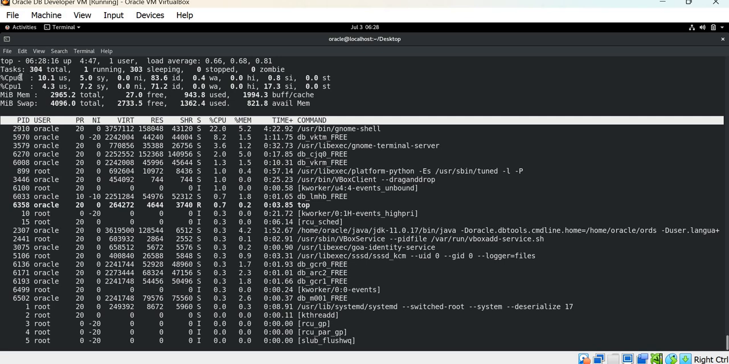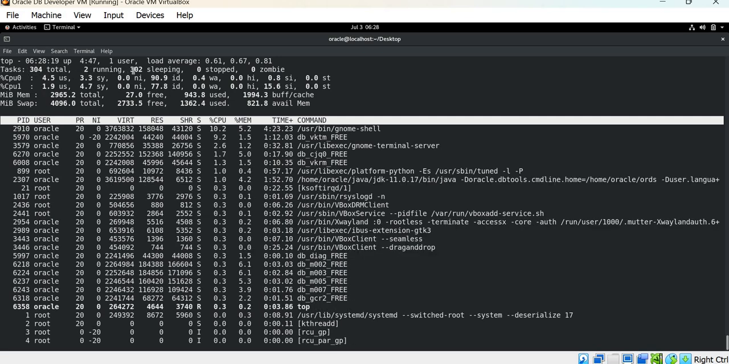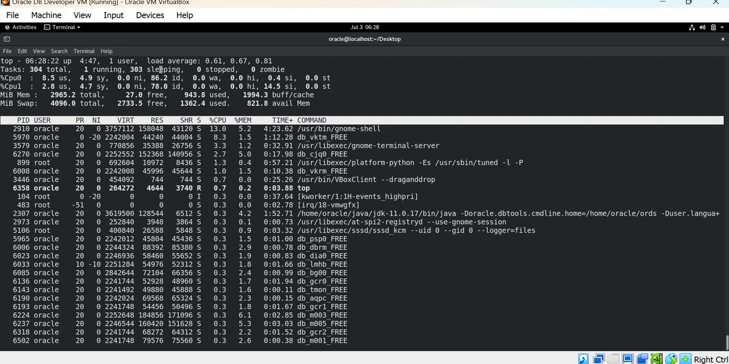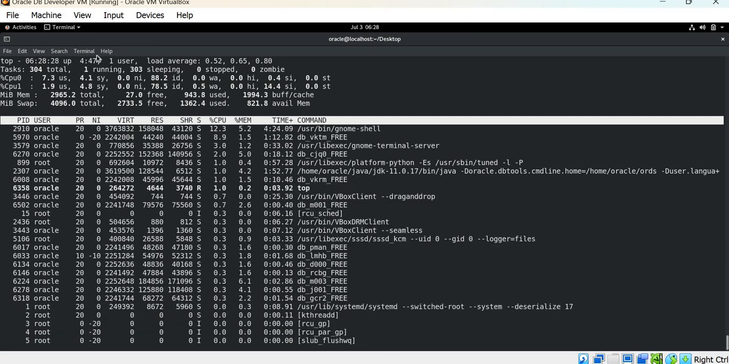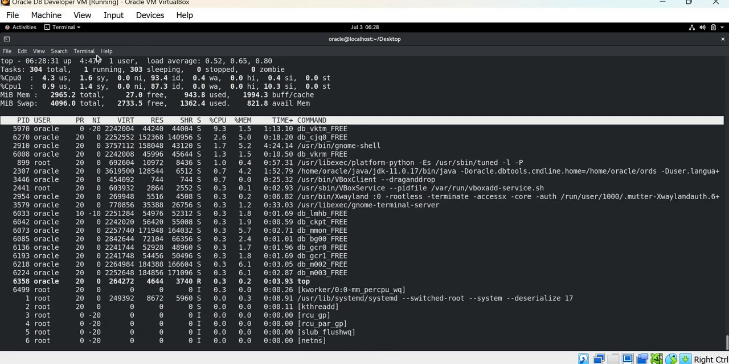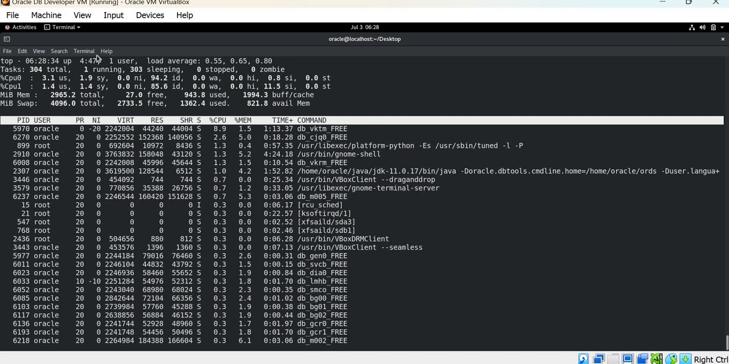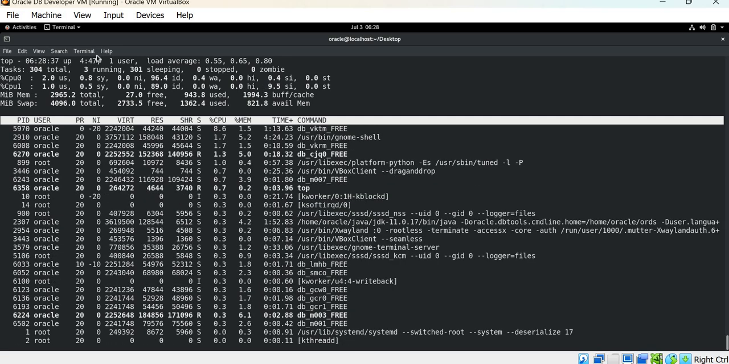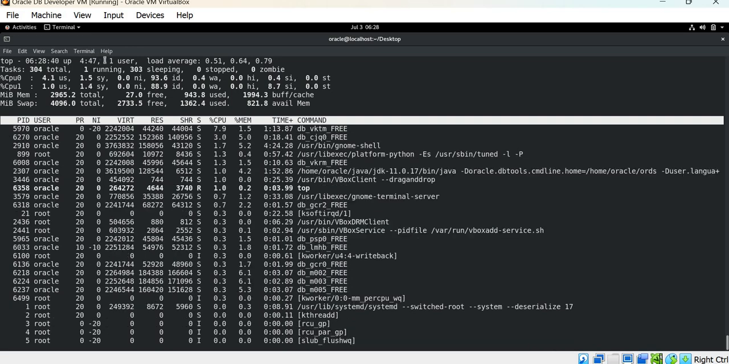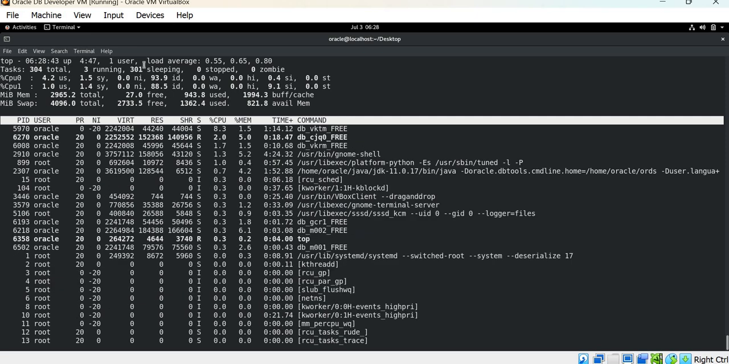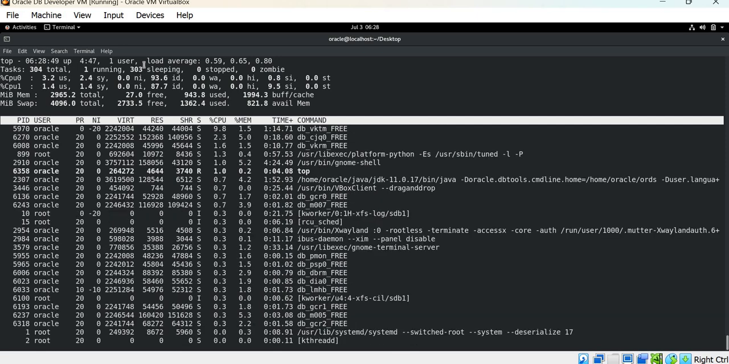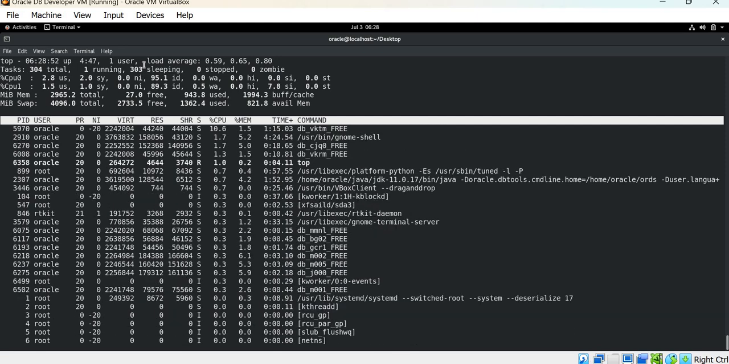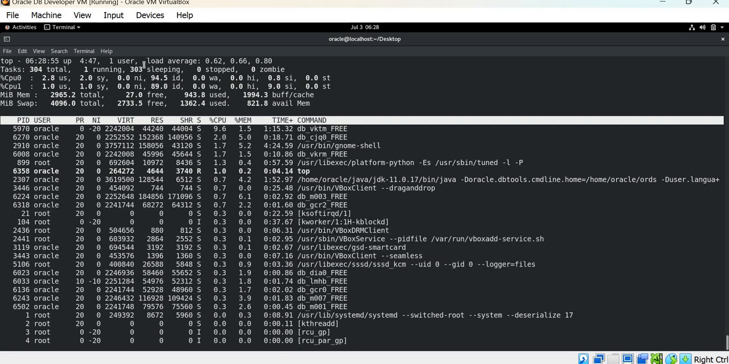There are 304 tasks, 2 are running and 302 are sleeping, 0 stopped and 0 zombie. A task can be in different states. It could be running, where the CPU is actually working on it, or runnable, where the task is ready and about to be run by the CPU. Sleeping means they're waiting for some resources, or waiting for some instruction from the application, or the application has forcefully put them to sleep. So the CPU is not working on them.